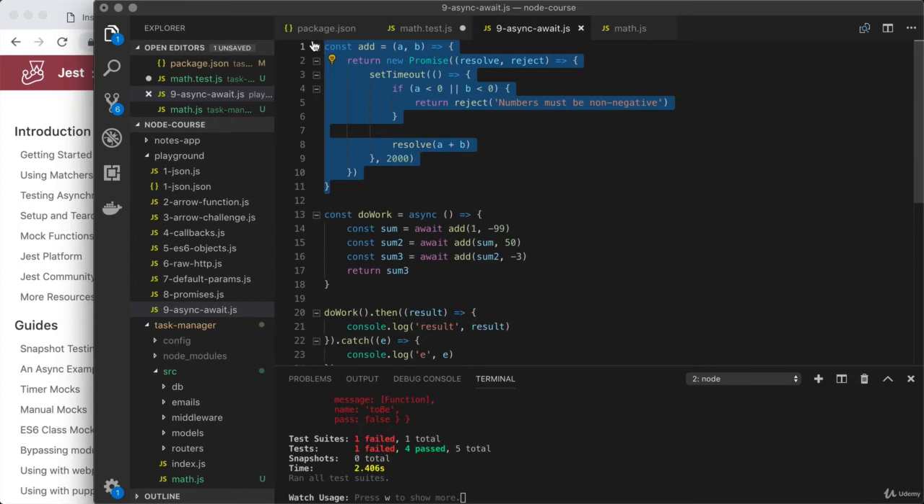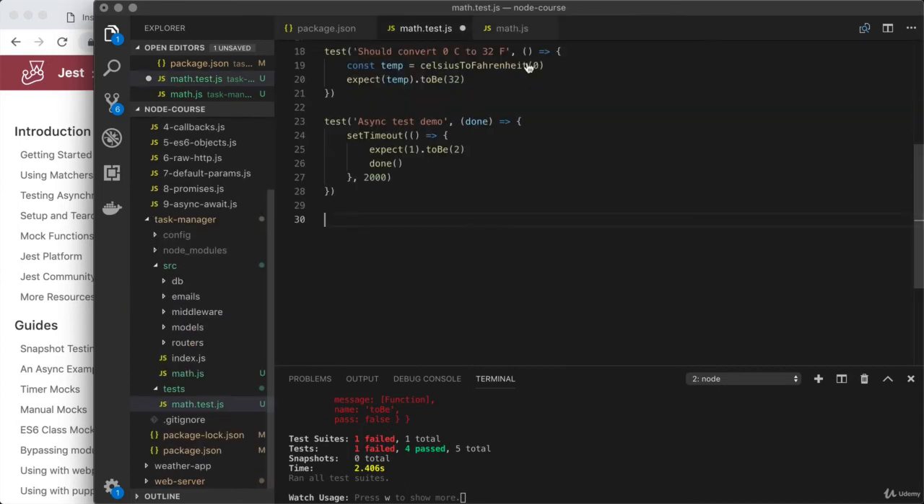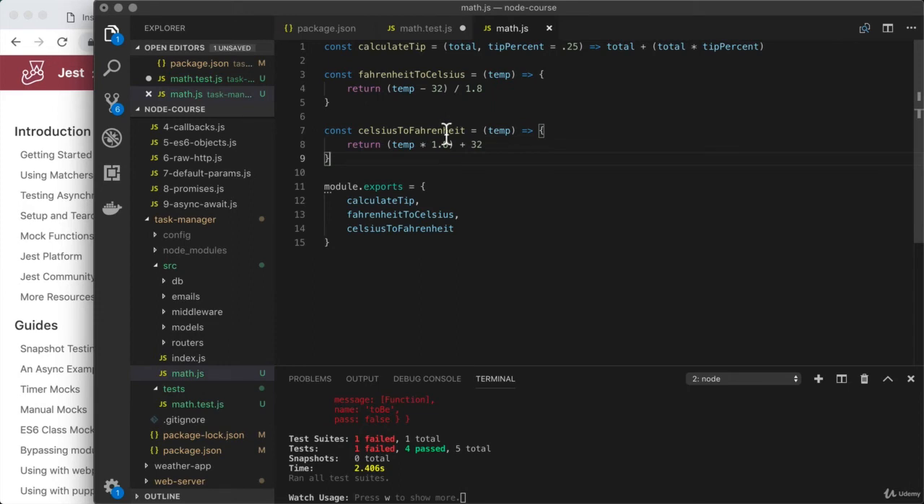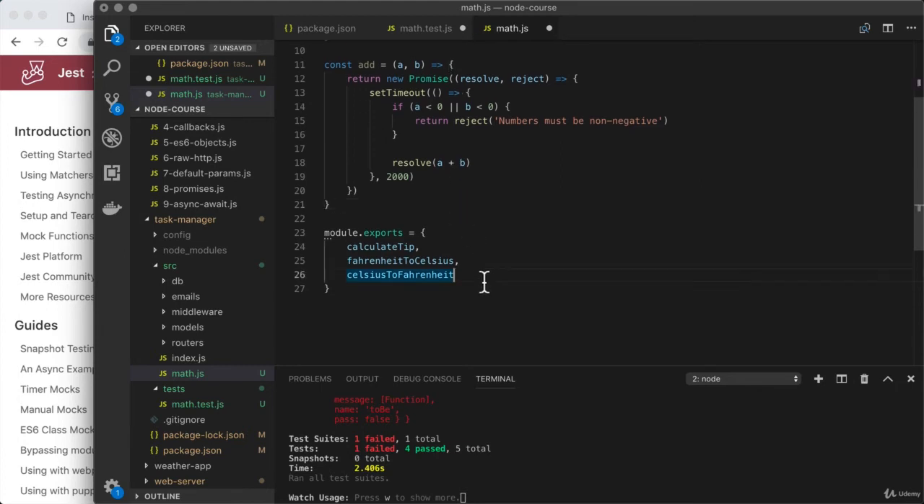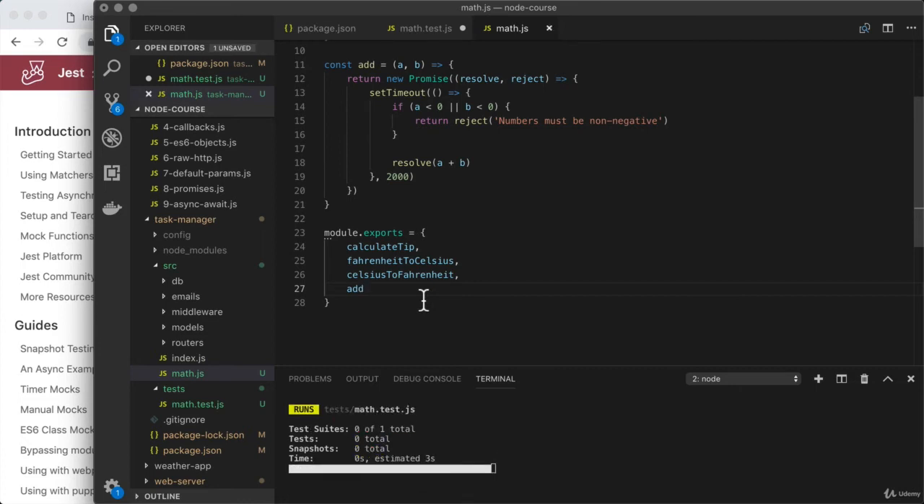For the moment though, what we're going to do is copy this function to the clipboard. Now, if you don't have this in place for whatever reason, you can always download the lecture zip for this lesson to grab it. So take a moment to do that if you need to. And we're going to bring this function over to math.js. I'll add it just below Celsius to Fahrenheit, and I'll make sure to export it down below. Down here, I will set up add as something I'm exporting, and I'll save the file.